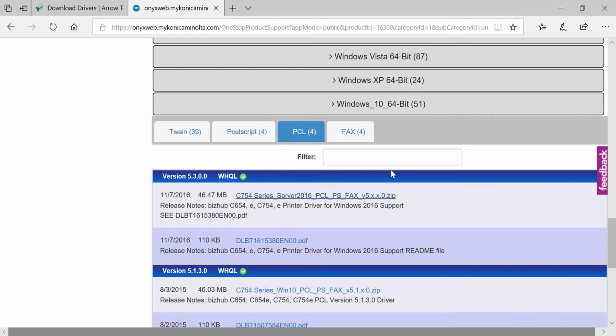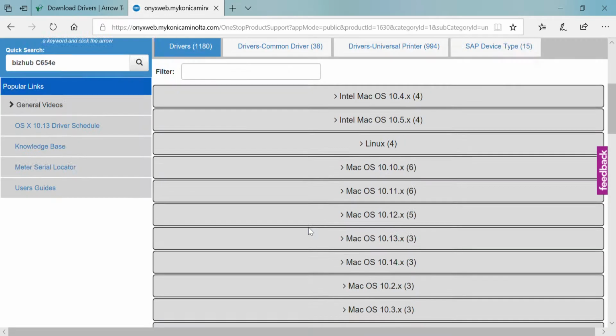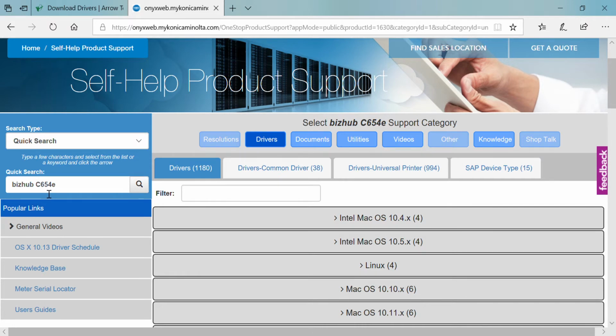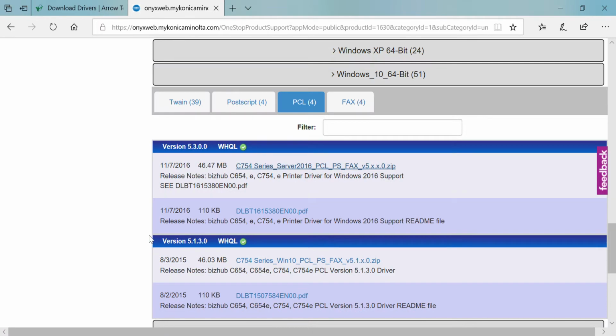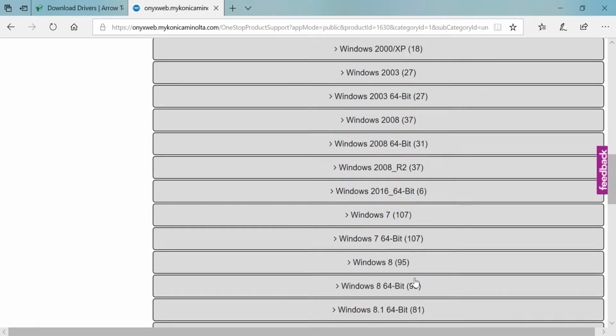Some potential issues you could run into when trying to download the driver. One we went over is that you could have the 32-bit versus 64-bit. So just make sure you're choosing the right one there. Make sure you download the right model driver. It will not find the machine automatically if, say, you have C360 and you put in C654E. So make sure you do have the right driver or the right model selected.